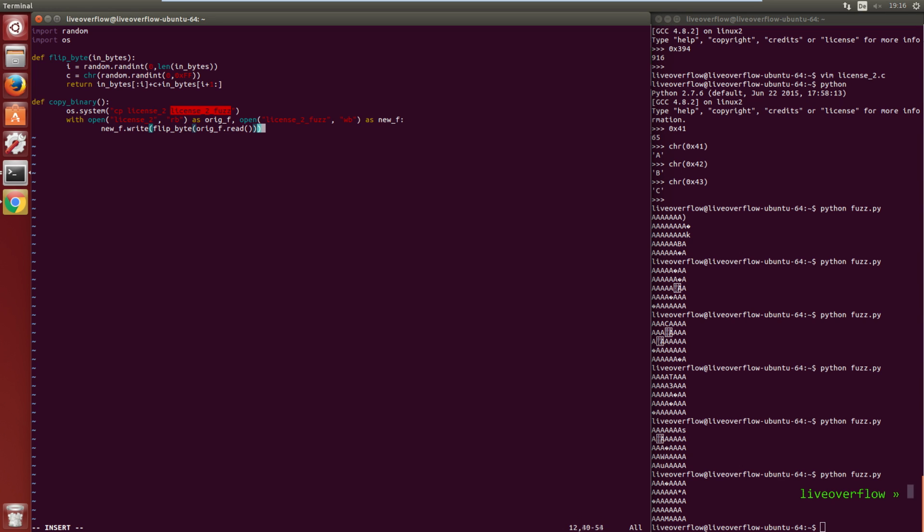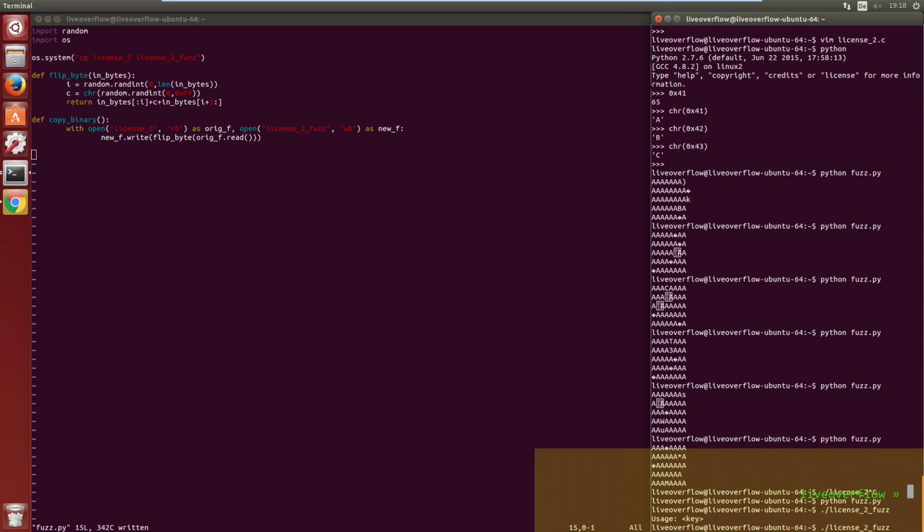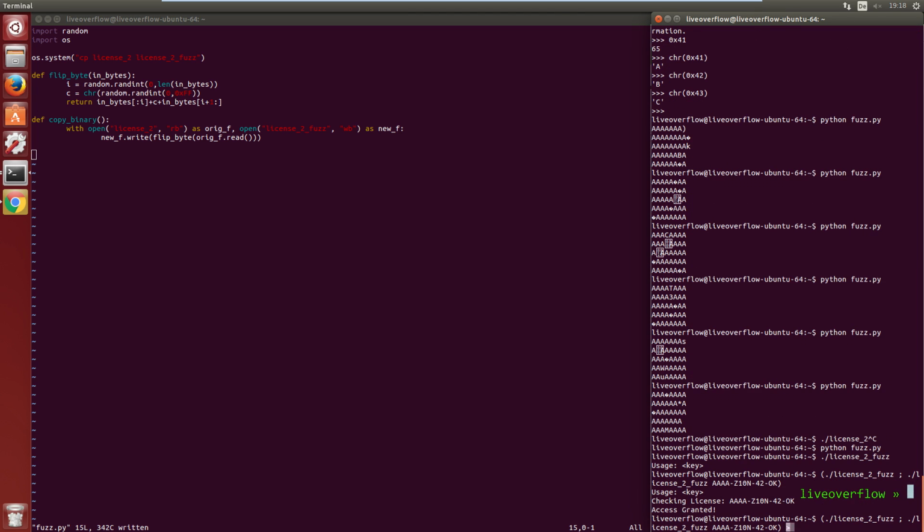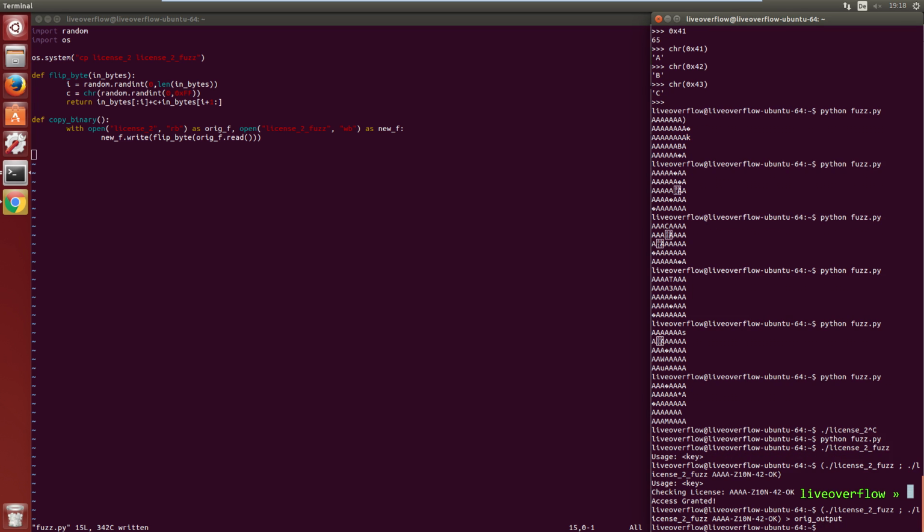Now obviously we flip weird stuff and the file might not be executable anymore. So we should check if the program still works the same way. This means that it should print access granted with a valid key. So this output should be the same for the original and the fuzz program. That's why I redirect this output to a file called original output.